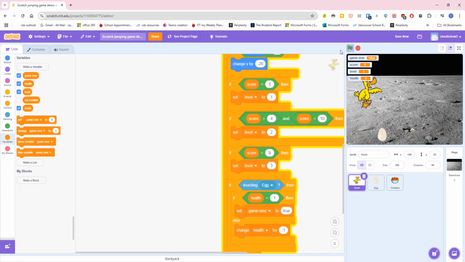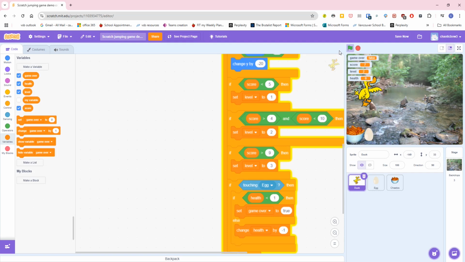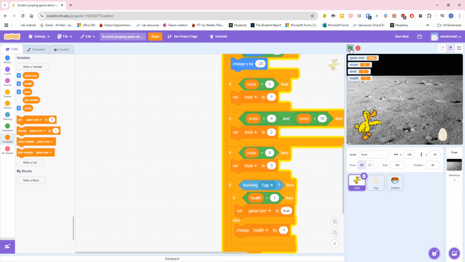Okay, my health is 2. Okay, now my health is 0, and I'm still alive. If I then hit the thing, then I'm dead. So why did my health go so low so quickly? I only hit 1 egg. Okay, let's try that again.